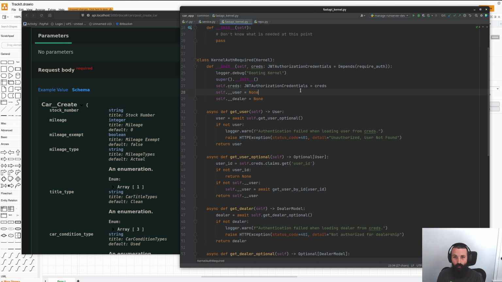But in the case of kernel authentication required, you can see I have a credentials thing, and that's getting called, dependency require auth. So that was the require auth we saw a minute ago. And so that gets called. You can see I just got a little debug statement. But anyway, I get the authentication credentials back from that require auth function, and then I can set up whatever I need to do there.